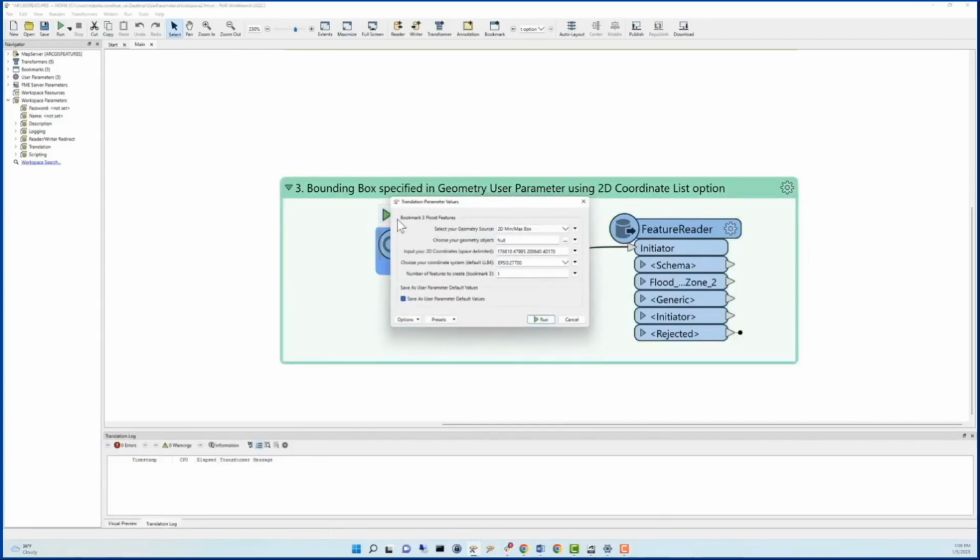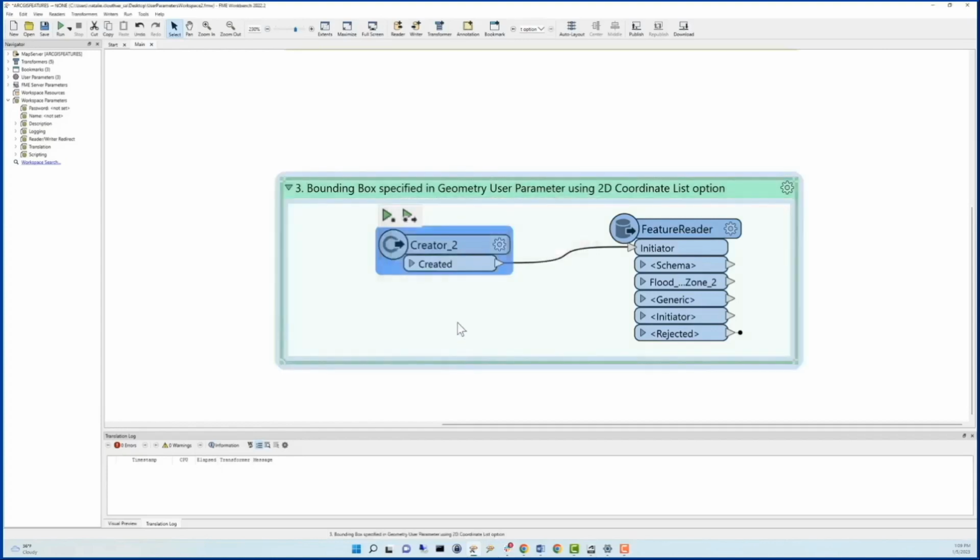So if I click Run on this creator, you can see that I have a lot of choice in how I define my bounding box. So I can simply pick the 2D min-max option, or I can change over to a geometry object and define a polygon instead. This really gives a user lots of flexibility in defining a bounding box, and this will also allow for repeated runs should results for several areas of interest be needed. So those were just a couple of ways the creator can give some added runtime control to your workspaces.